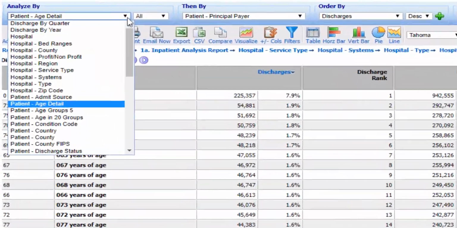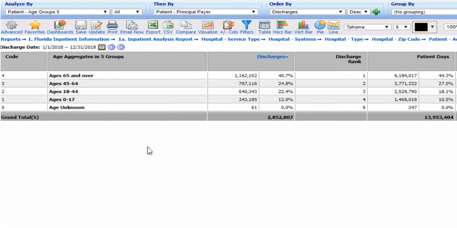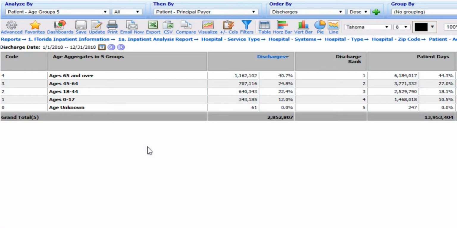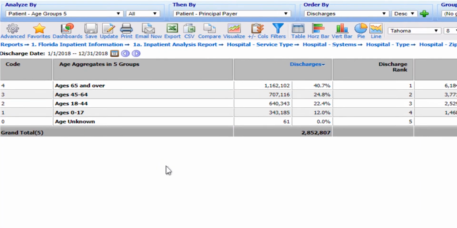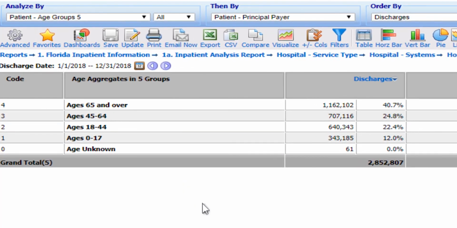The next data element is a value-added field for age groups. Essentially, we are taking detail ages and putting them into groups for you. With this element, we have put the ages into 5 categories. This helps group them into popular standard age demographic ranges.